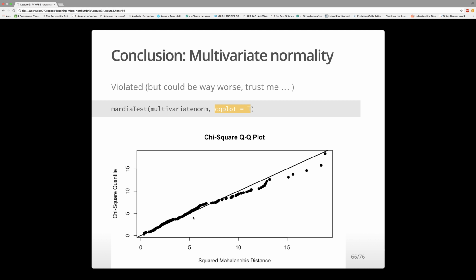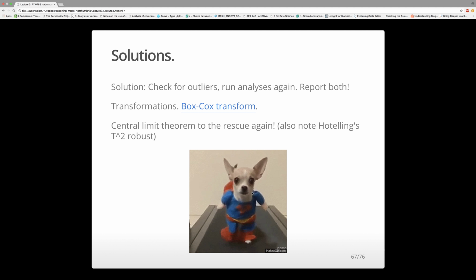And so if it was doing perfectly well, we should find most points across this line. Don't worry too much about what's here on the x-axis and what's here on the y-axis, but focus mostly on what's on this line. So there's some deviations from this line, as you can see here, but it could be way worse. And again, central limit theorem comes to the rescue. So the solution would be that you check for outliers in your data, multivariate outliers, and you would exclude those. And ideally, you would then report both analyses.